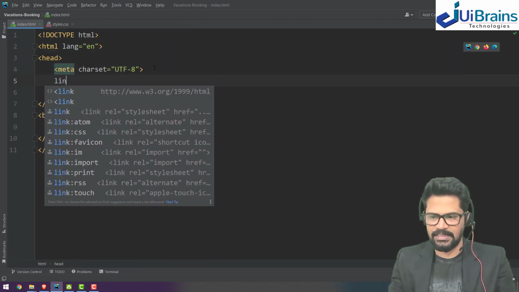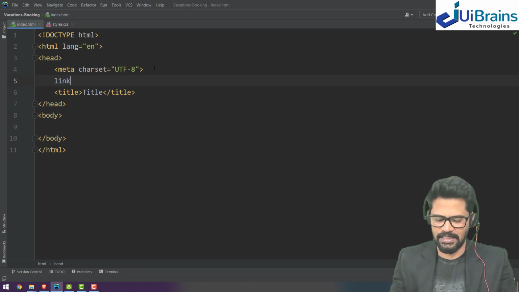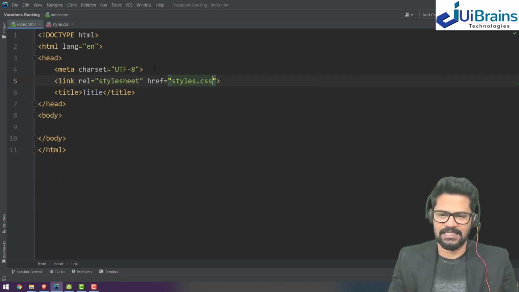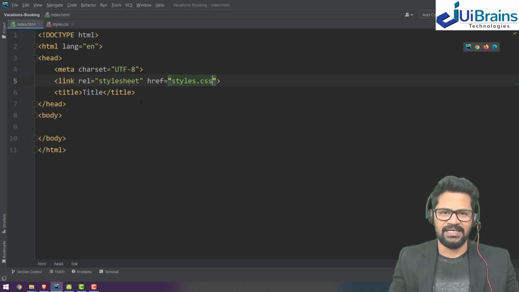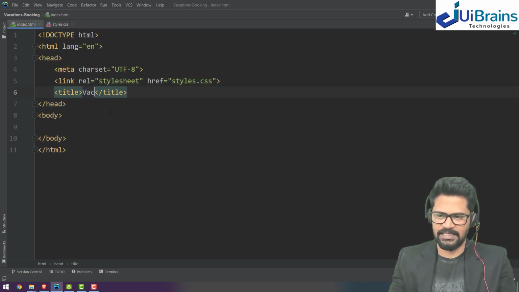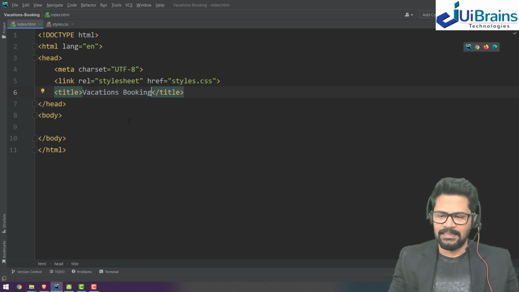And let's also connect both together. I'll do it using a link tag. I'll say styles.css. So now the styles.css has been connected to my index.html, and then let's have a title, that is vacations booking. That's my title. And then we also require images.